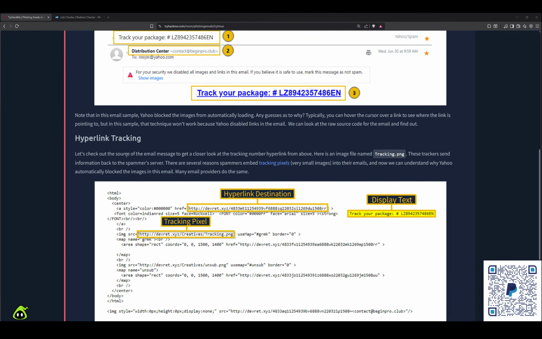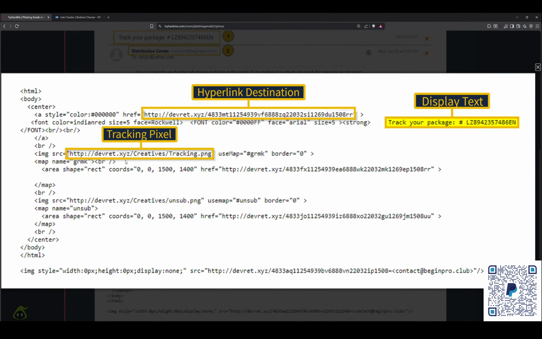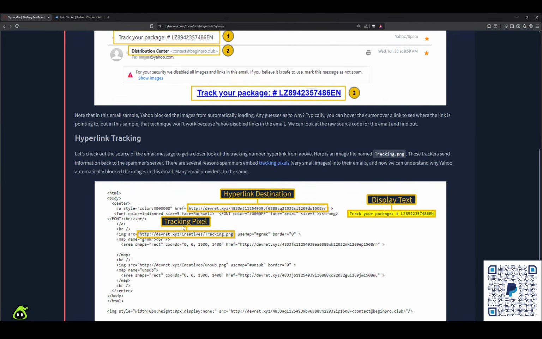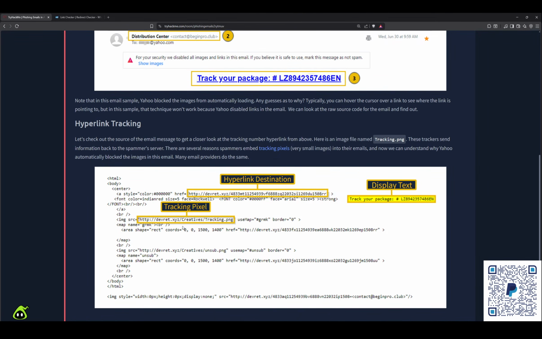Let's check out the source email. Get a closer look at the tracking number hyperlinks from above. Here is an image file named tracking.png, guys. Look at it carefully. In the image, we have a link. If you intentionally click the link or press the image, you are redirected to this link.